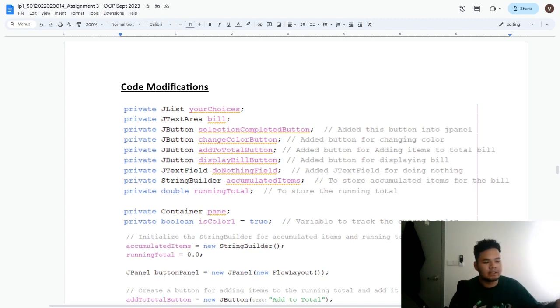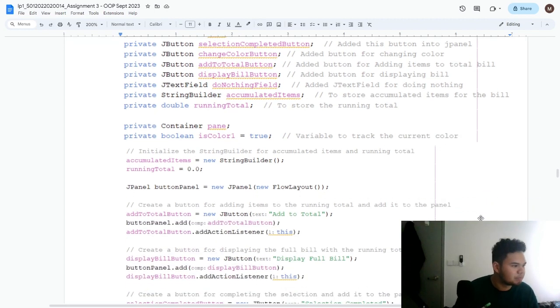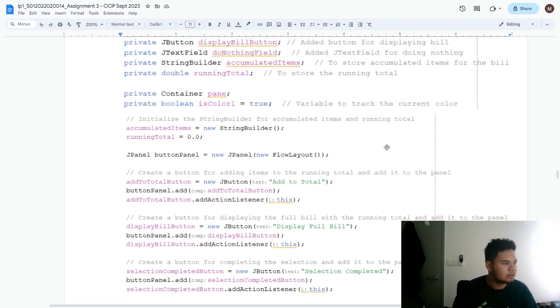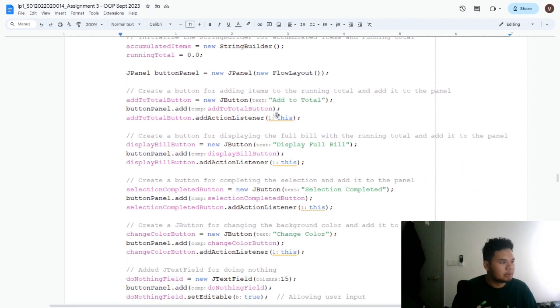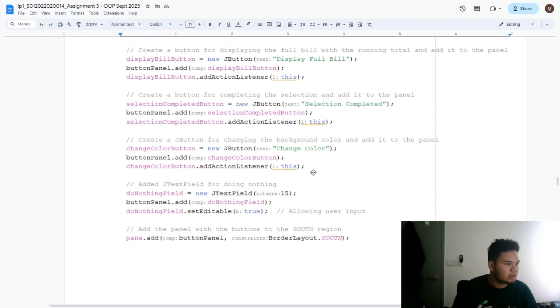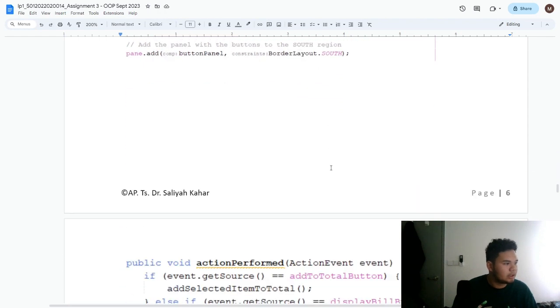And I also added a string builder to store accumulated items for the bill. This one, and a running total to store the running total. I'll show you more of this later on in the presentation. So the check color is just to keep track of what is the current color on the screen that is going on. So this is a string builder. I created a button for adding items to the running total and add it to the panel. This is the full coding for the J panel, where I added the button and all that.